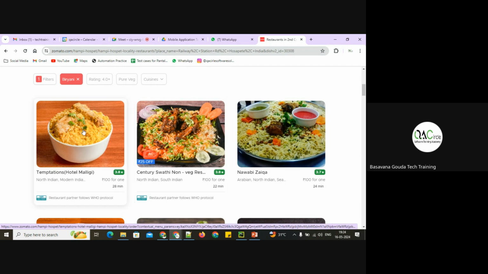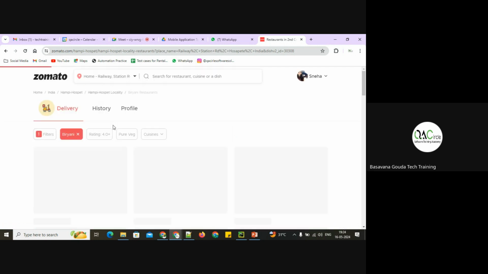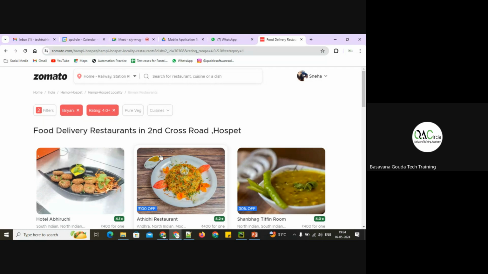Now if I do the filtering based on the rating or based on veg or non-veg, whether it is displaying or not. So the filtering feature is an integration or functional test.